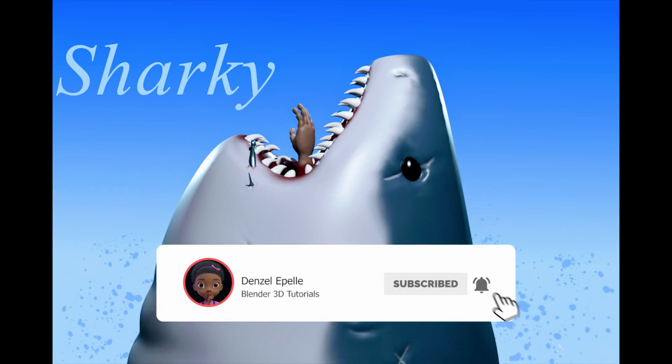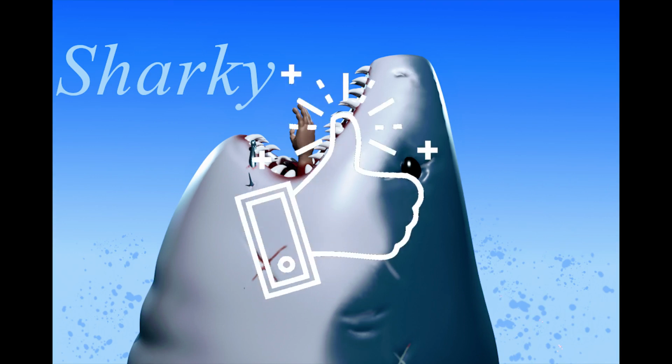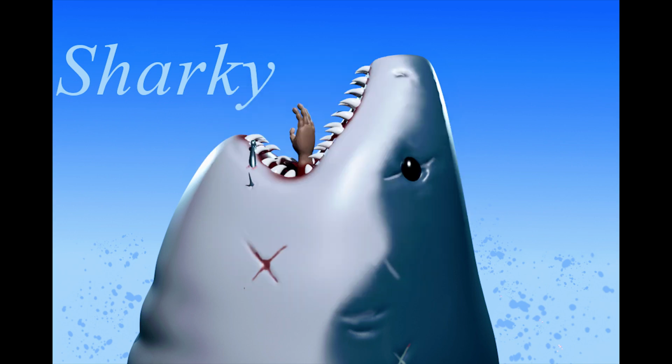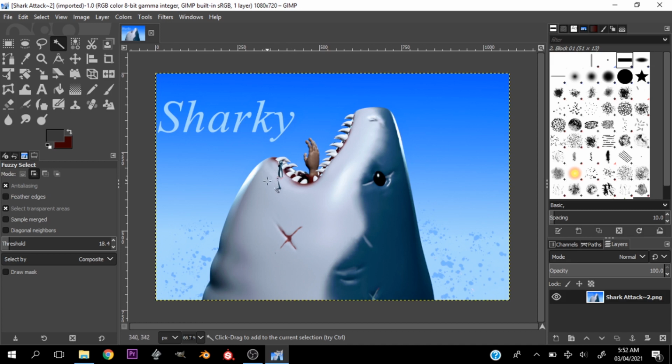And in today's video, I'm going to be going over how you can easily and quickly remove the background of any image in GIMP and make it completely transparent. So I decided to use a somewhat complex scene or image. Now, this image here is a shark I created in Blender, but let's go ahead and remove some of the background so we just have the shark, so we can use it on any other background as we please.